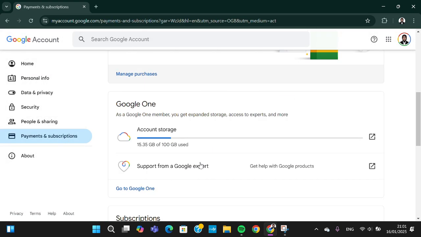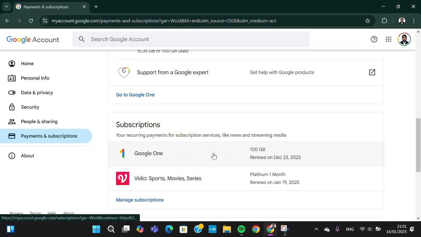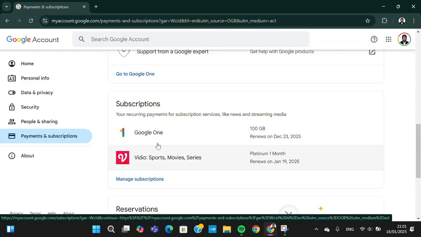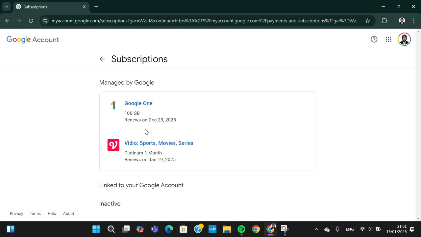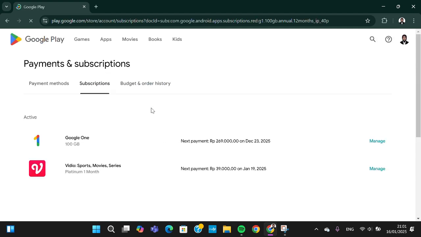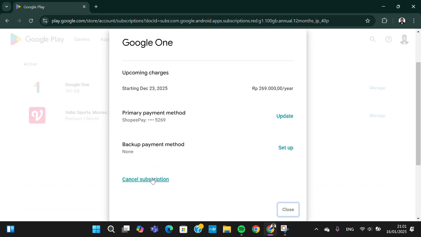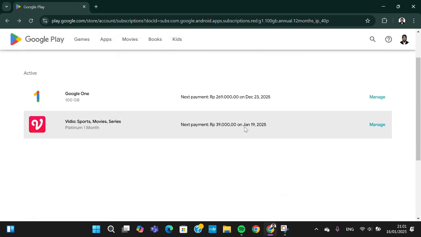All right, and then scroll down until we find the Google One. As you can see guys, I have subscribed to the Google One, and I'm going to show you how we can cancel the subscription. You can choose the Google One, and then you're going to click on cancel subscription right here, and right after you click on this option, your subscription to the Google One will be canceled automatically. But I'm not gonna do that guys, so I'm just going to click on close.